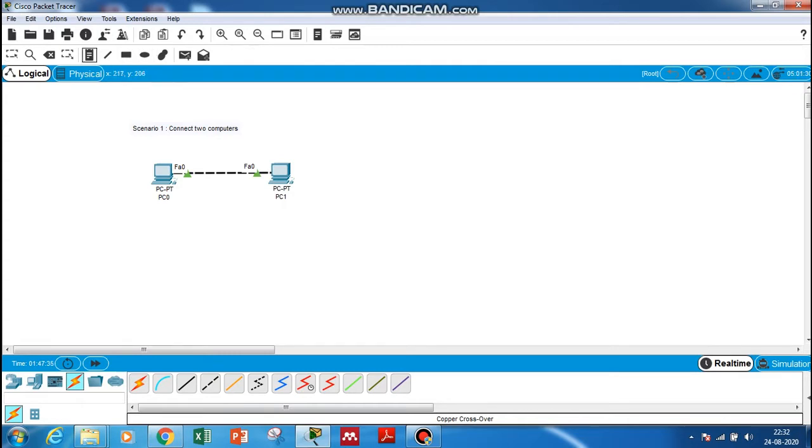So for that, today I would like to assign the IP address 192.168.2.2 with a subnet mask of 255.255.255.0. It's a class C IP address. Similarly, for this PC, we will assign 192.168.2.3 with a subnet mask of 255.255.255.0. So let's begin the configuration.